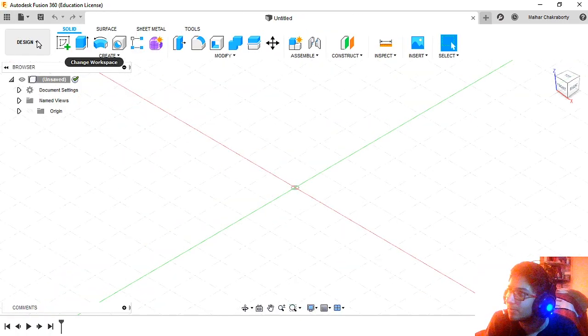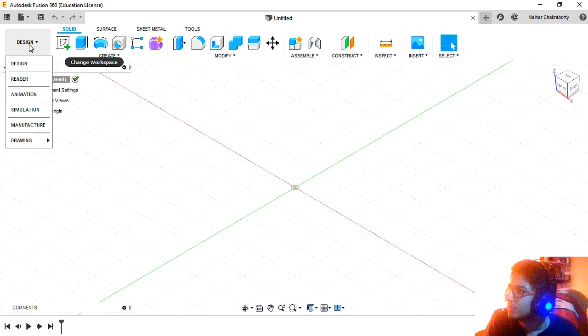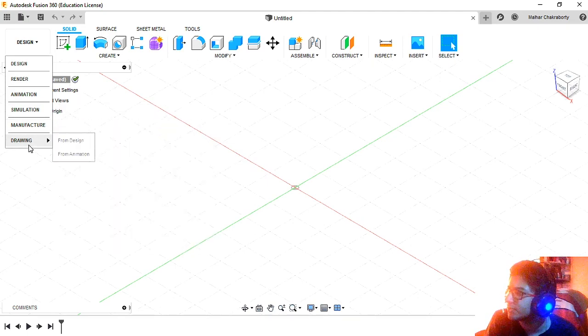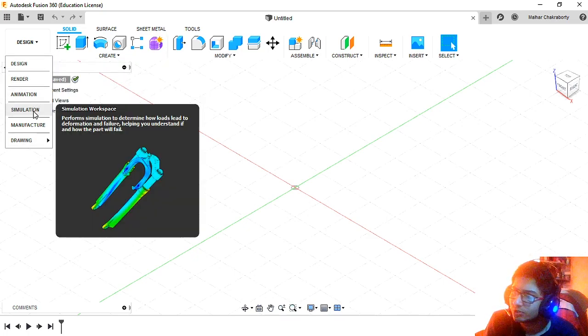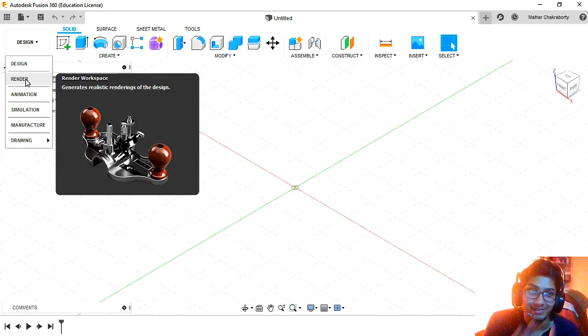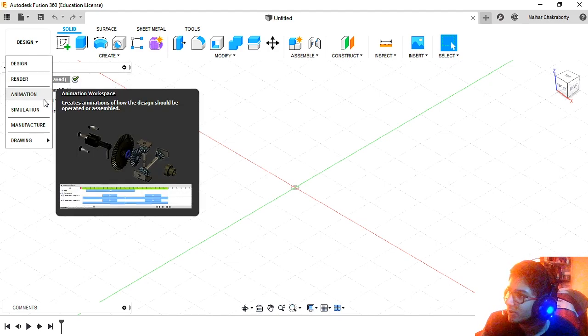And in here, you have certain sections: design, render, animation, simulation, manufacture and drawing. I don't know manufacture and drawing, I never tried them, but I have tried design, render, animation, and simulation. In design, you design your actual model, the bare bone of your model. In render, you can see how it will look in real life. And then you have the animation field, where you can show how you assemble the product and what it is made up of.